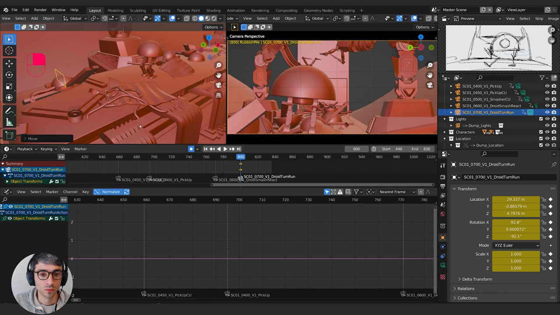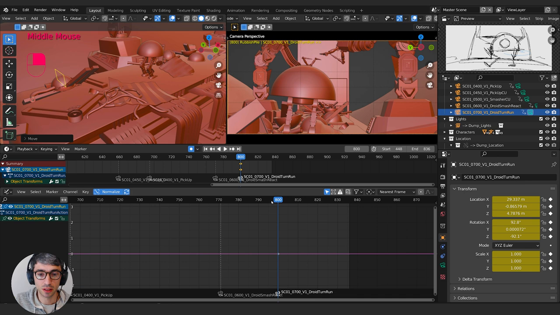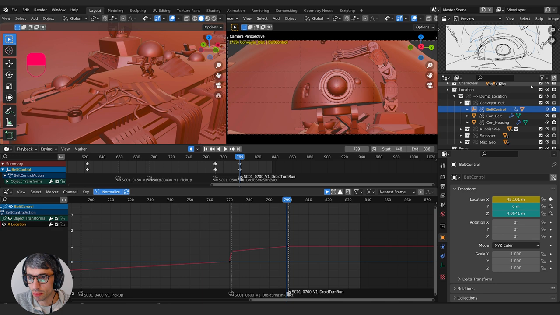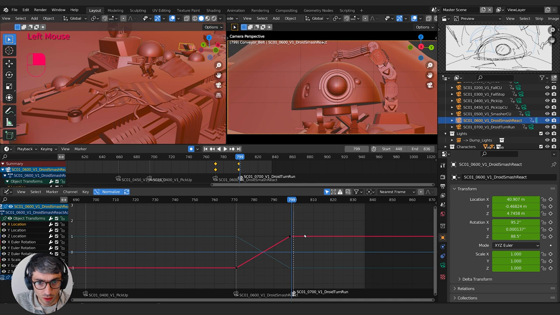Now, at this point, we should probably be a bit closer because we're trying to really do the peril thing here. Oh, yeah, the belt's not even moving. Yeah, because it stops somewhere around there. Let's get the belt right. Belt control. All right. So it's moving. Our camera seems to stop a bit too shy as well. This needs to be a bit further. Should be the X location.